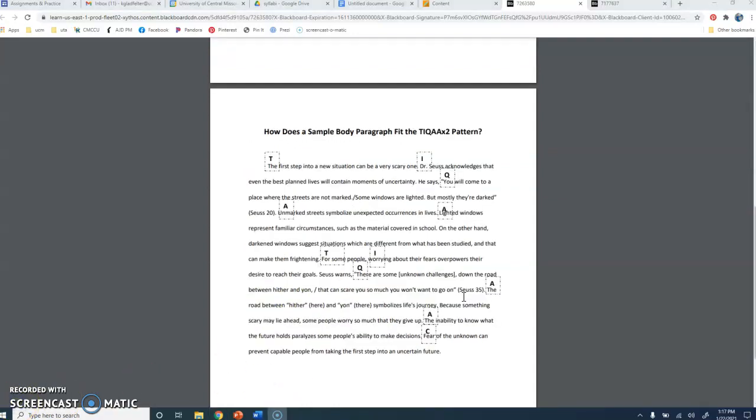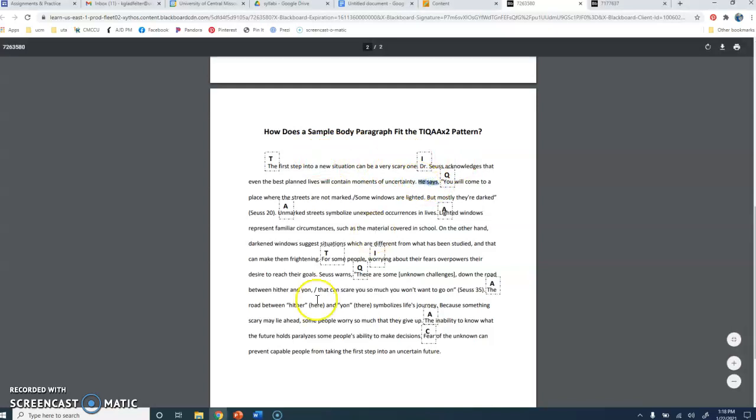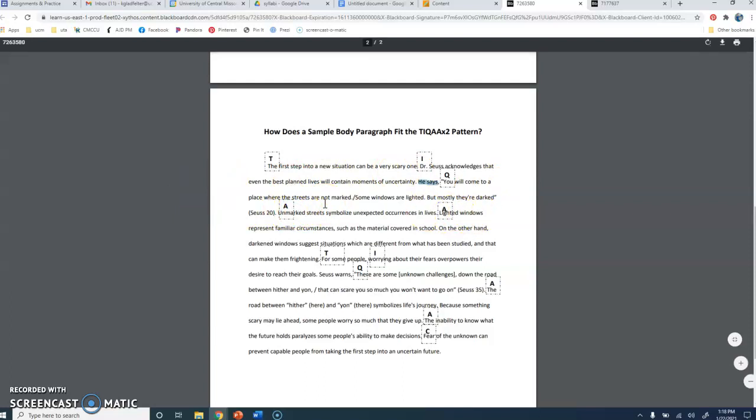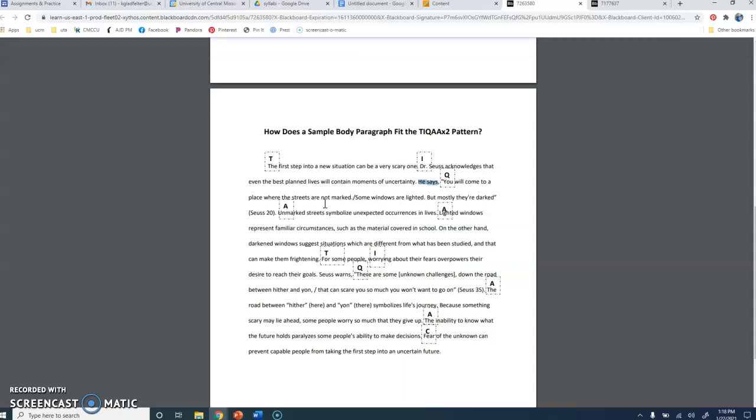The second page of this document gives an example of a TIQA x2 paragraph. So here's a paragraph using a source, Dr. Seuss. And in the first time it quotes, so here's the integrating, "he says," okay, so that's a signal phrase. And then the quote is listed, and then the A and the A are analyzing or telling the reader why you're using that source. And again, remember, that part's going to come from your synthesis, the analysis that you've done as you're doing your research. Why is that important to your argument?